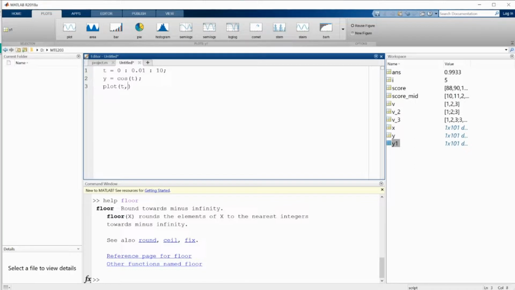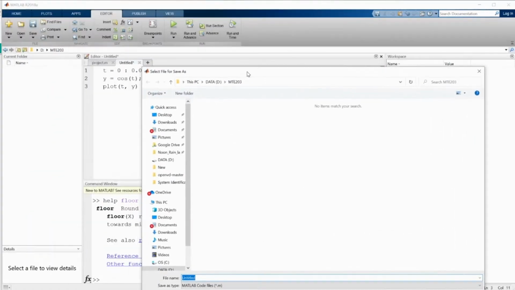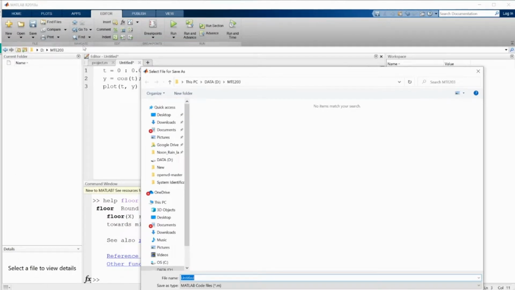Plot, now this is t, this is y. Okay, now this is my MATLAB file. I haven't saved that yet. I can do that in the editor tab. Here are multiple tabs in the window. You can explore it by yourself. It's pretty self-explanatory. You'll hit save. Now it's in your path setting here, so I can save that as cosine plot.